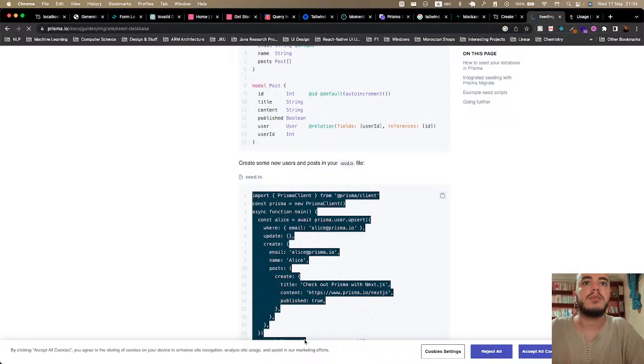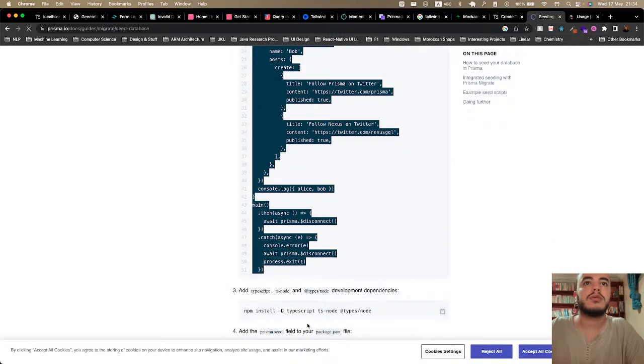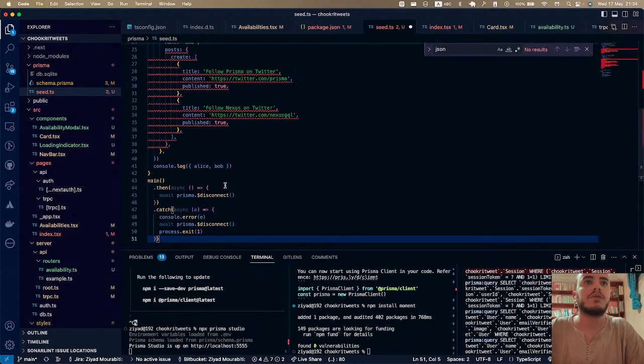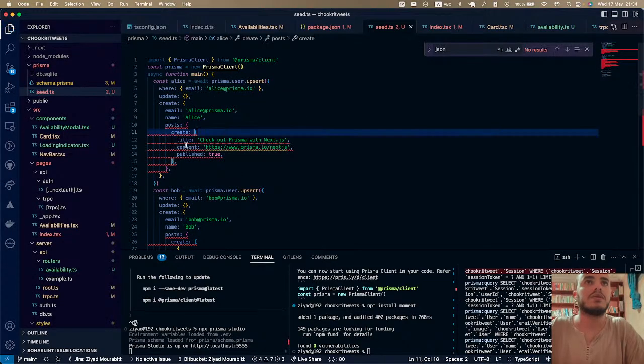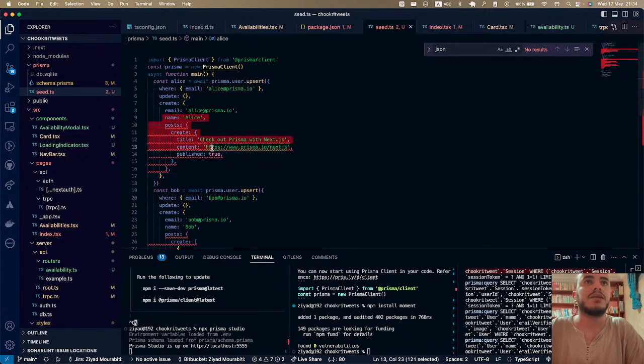Okay, so the copy button does not work, right? Obviously this doesn't work because I don't have an actual table called posts. That's why I have this error. But then you can mix that with Faker.